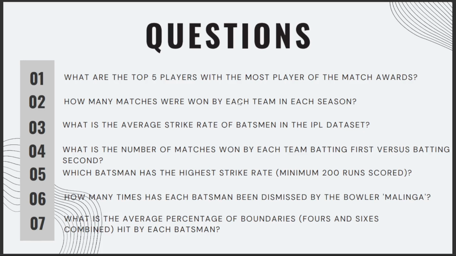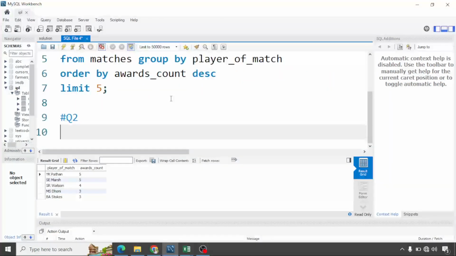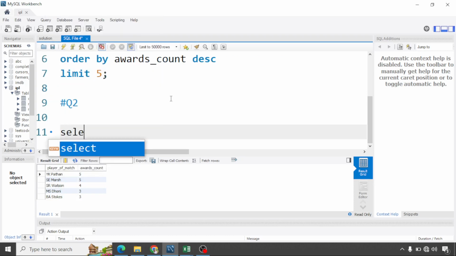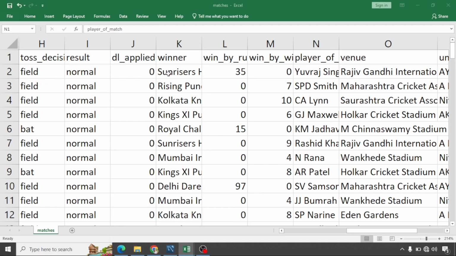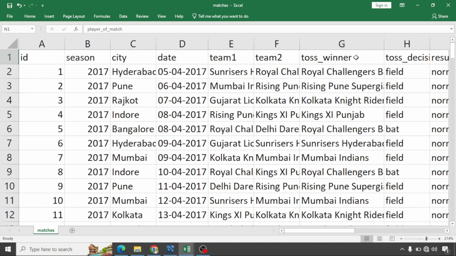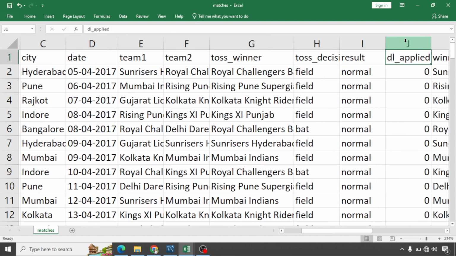How many matches were won by each team in each season? So we want to count the winning count for each team and for every season. The winning team record is also present in the matches table only. So first let's select the season and the winner. In the matches table we have a column named season, and we also have the winner. This is the season, and here you have the winner.